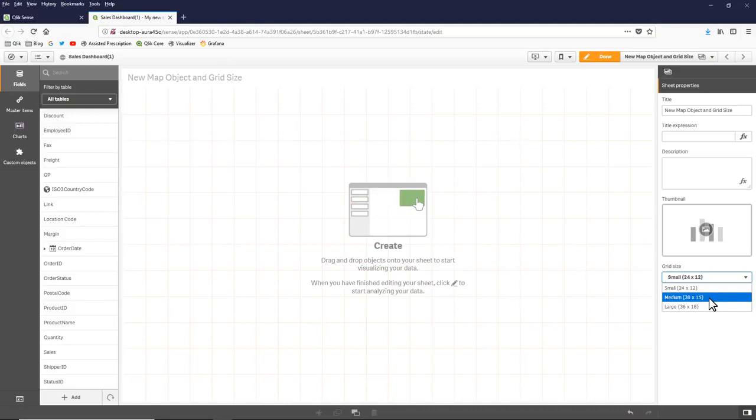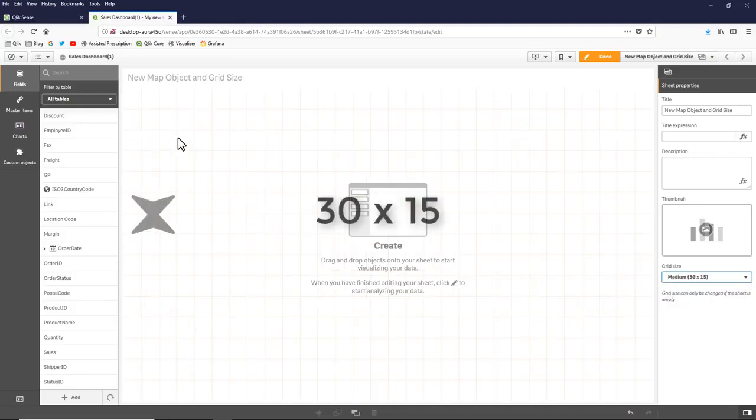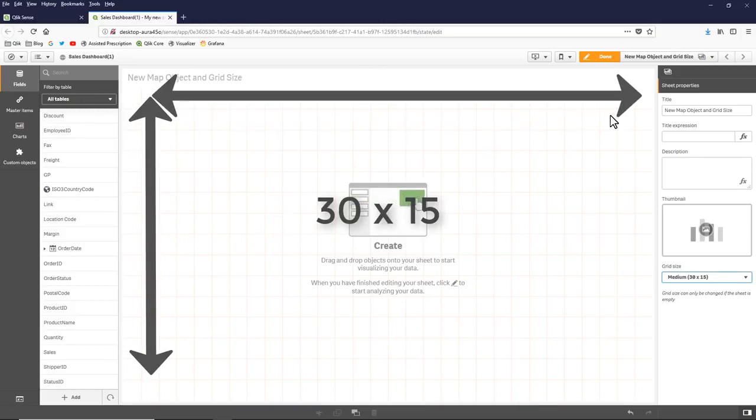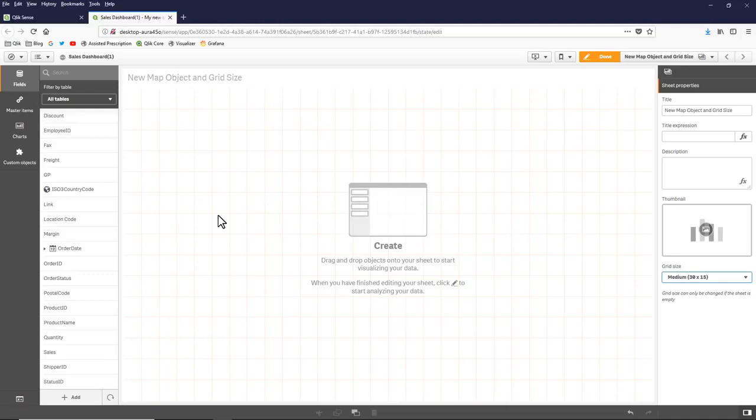So for example, if I choose 30 by 15, that gives me 15 boxes from top to bottom and 30 boxes from left to right. So depending on the form factor or the device that's being used, you can have a little bit more control on how objects are displayed and laid out within your device.